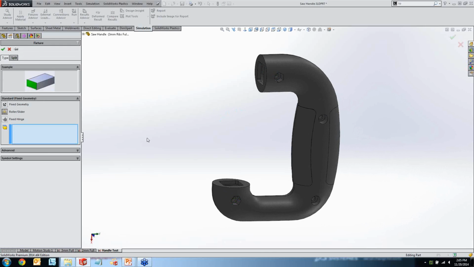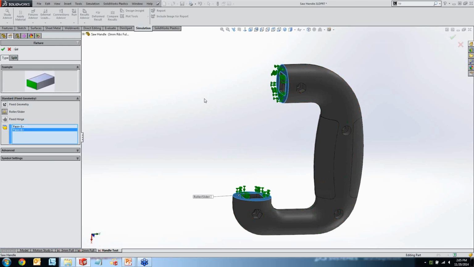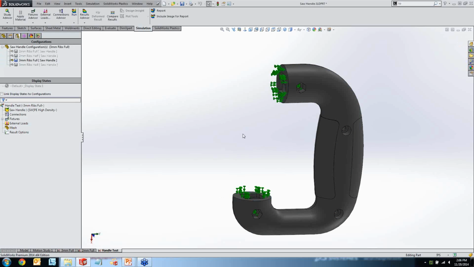What's great here is that, as I mentioned earlier, this surface and this surface are going to be touching the saw. So those two surfaces aren't going to be able to move a whole lot because they're going to be pressed up against the saw. I'm just going to add this other roller slider fixture to approximate the rest of the saw being in this analysis.